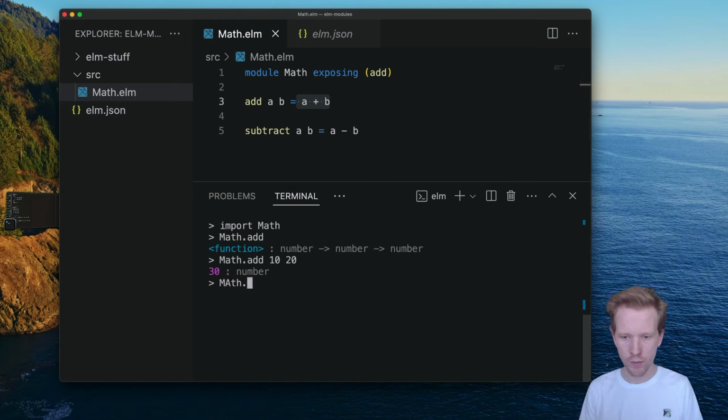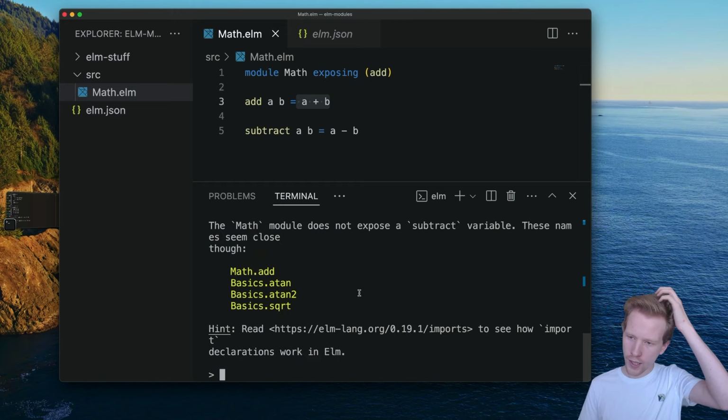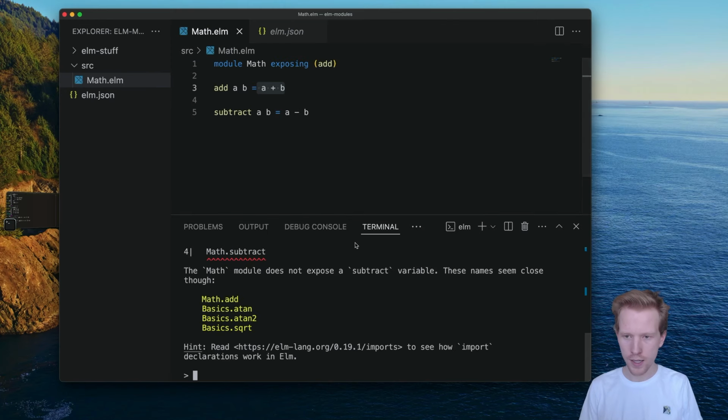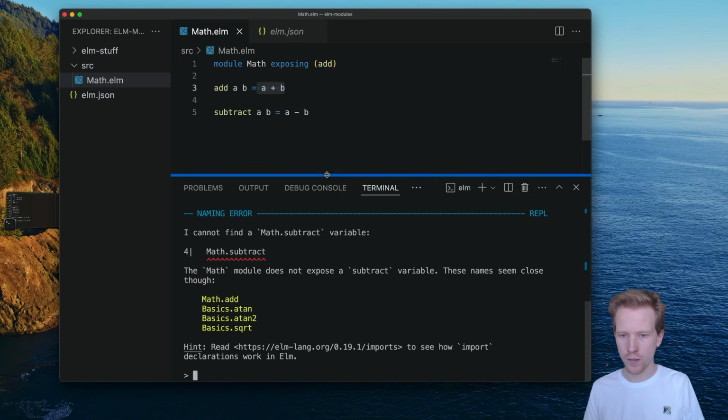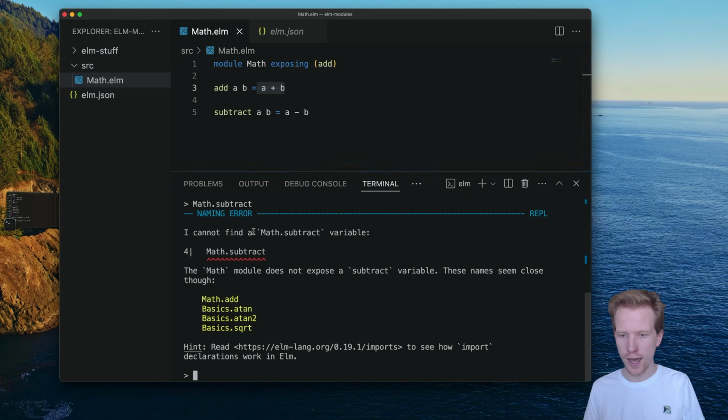If we try to do Math.subtract, we're gonna get a problem. The problem says that the Math module does not expose a subtract variable. So we ran Math.subtract and it's like, what is that?